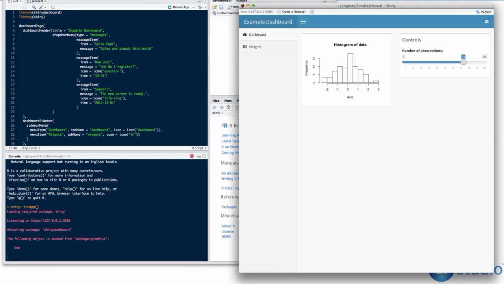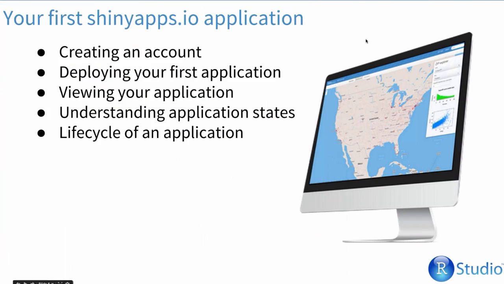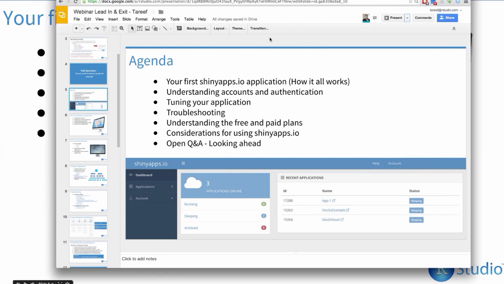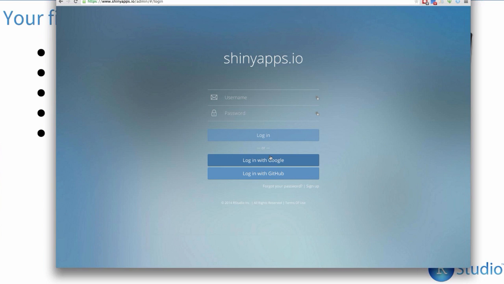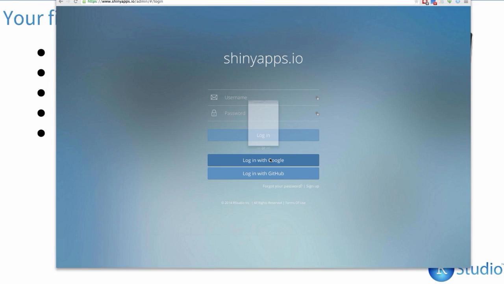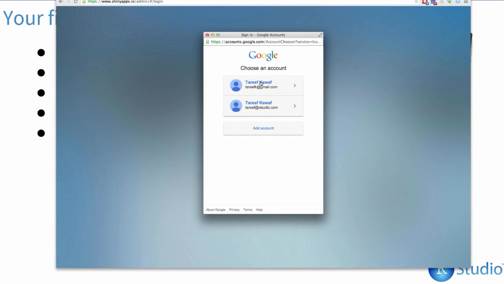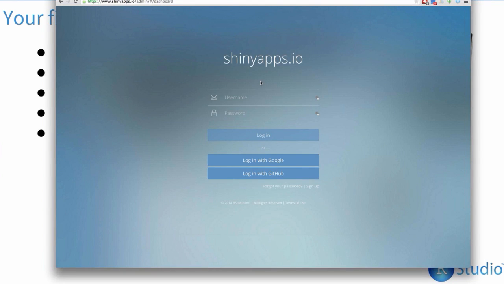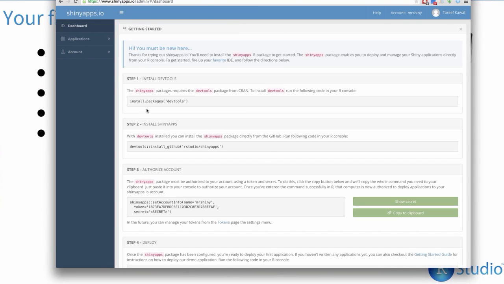Now, I have separately created an account on ShinyApps.io that I registered using my own personal email address, and hopefully people will not abuse that on this call. Once you've created it, the first thing it gives you is the instructions that you need to be able to deploy an application.